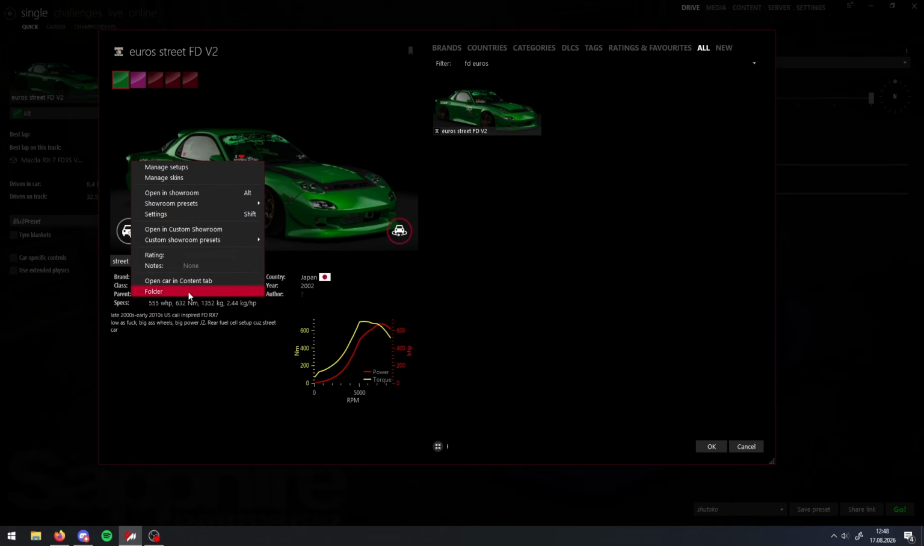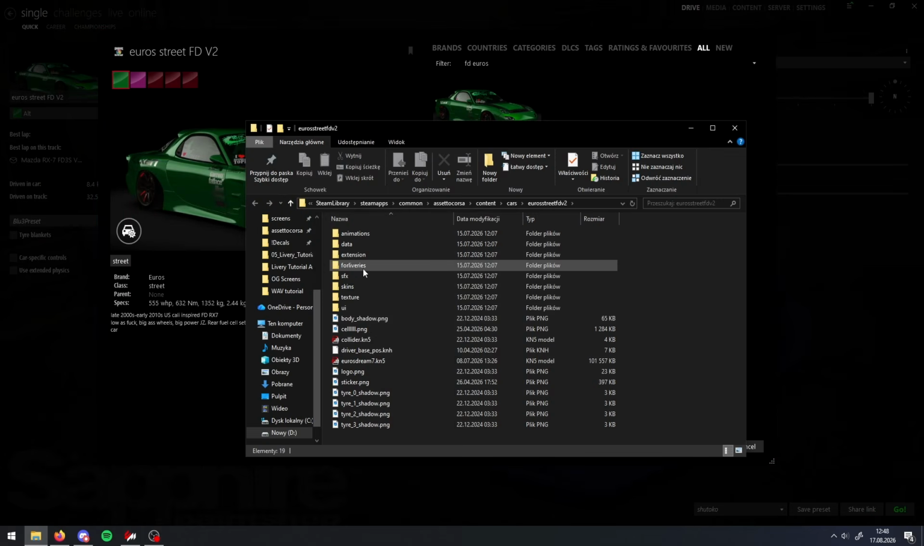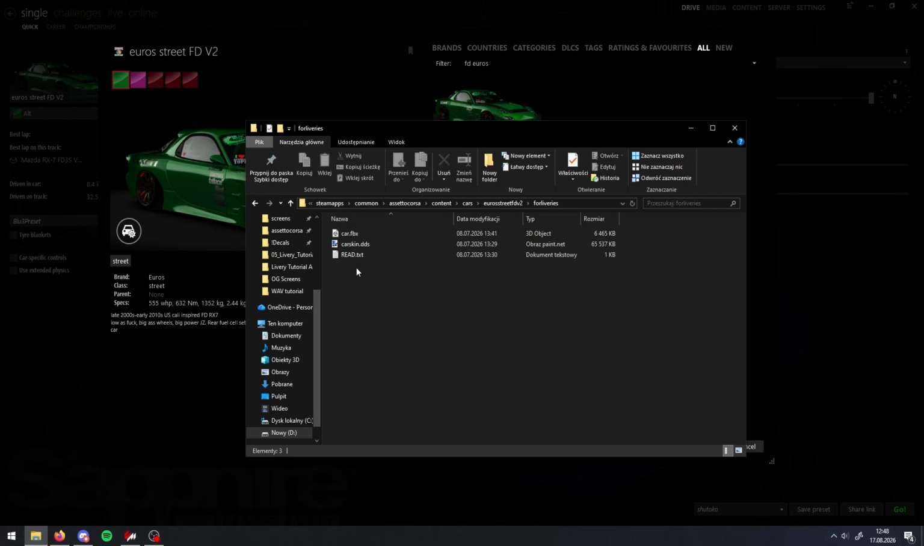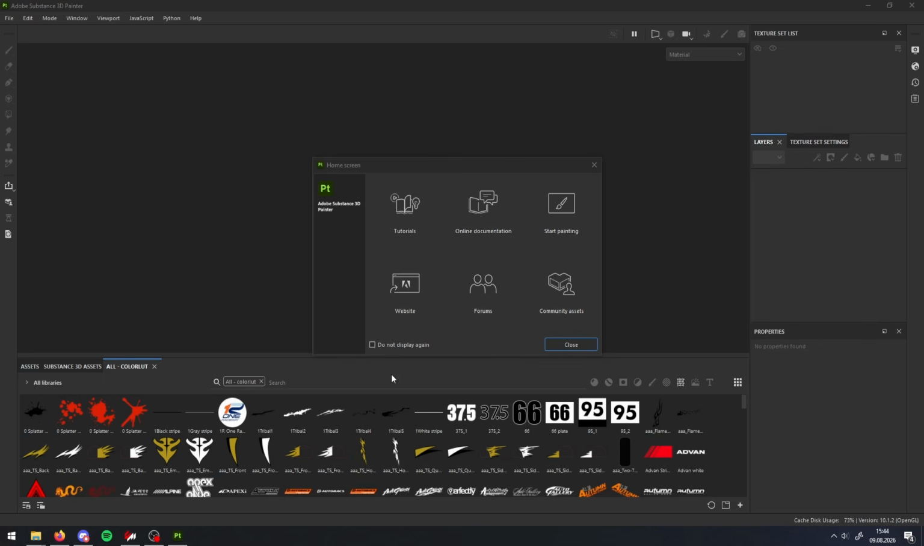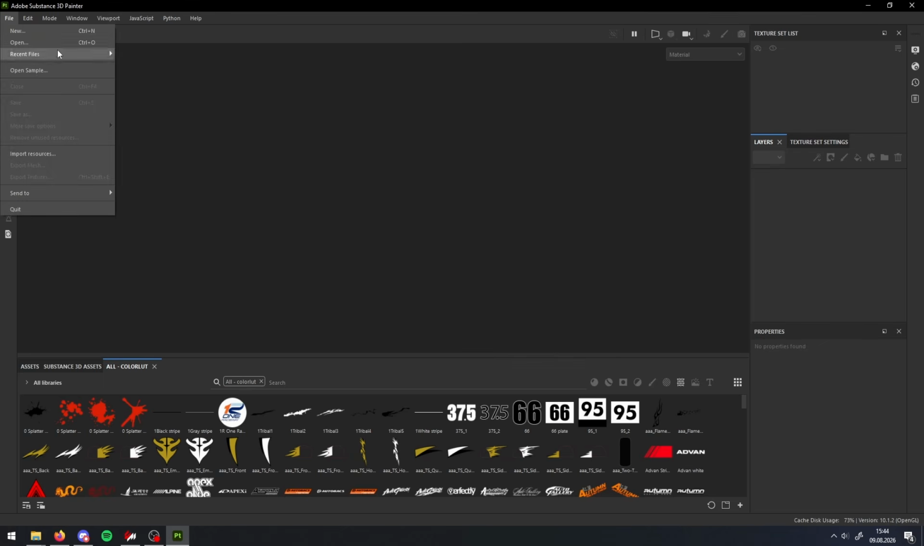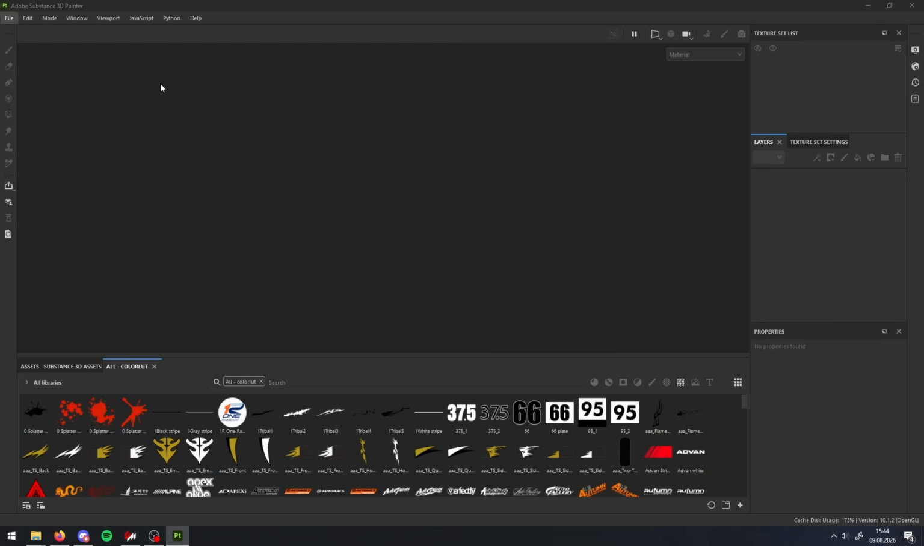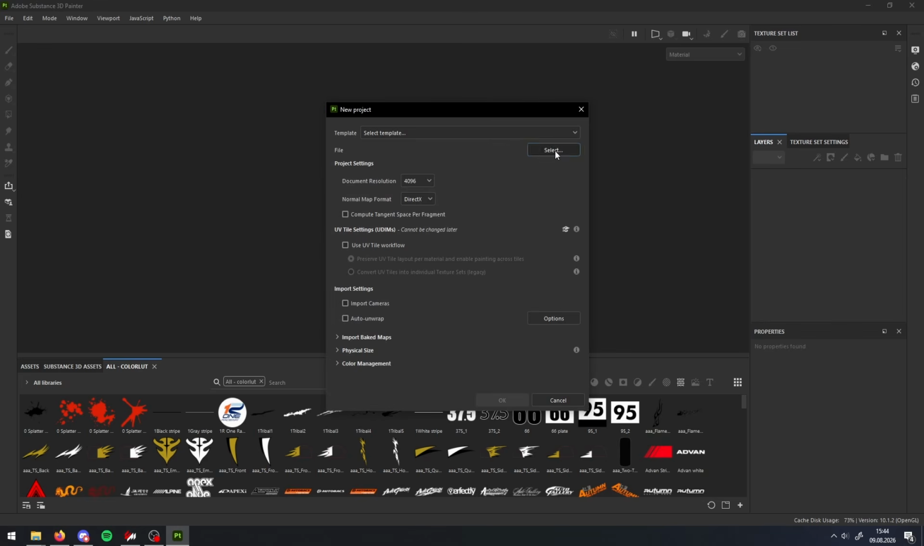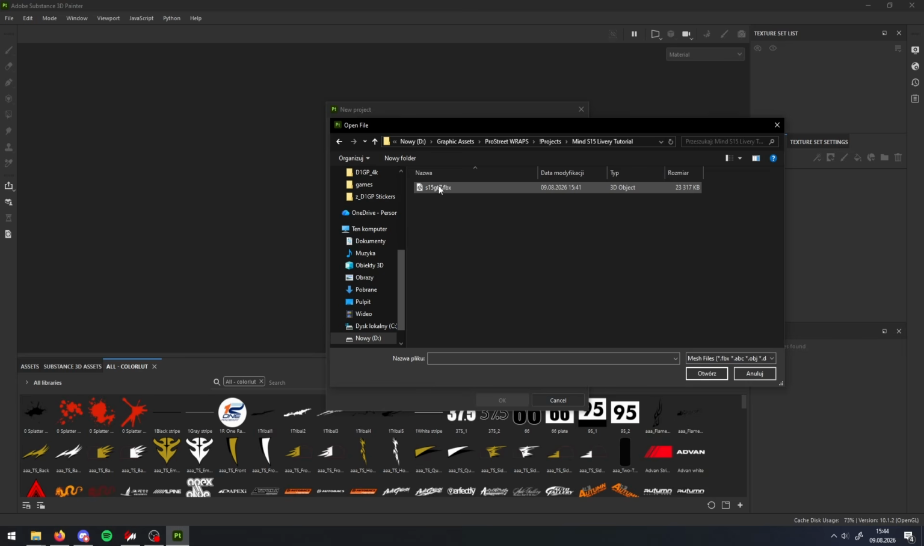Right-click on the car in Content Manager to open up its directory. You may find an extra folder with the necessary files for making liveries. I'm gonna switch to Substance now. Once in here, close the small window, go to File, then New. Select the exported model. If your settings are different, you can just copy mine from the screen and hit OK.